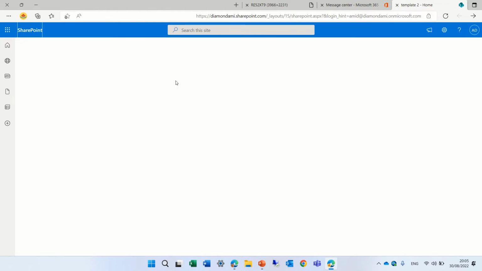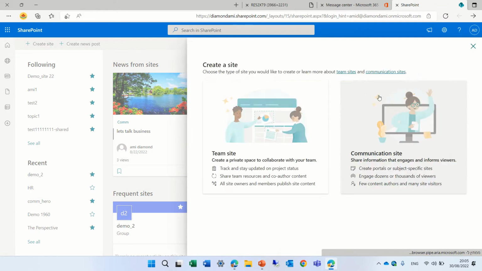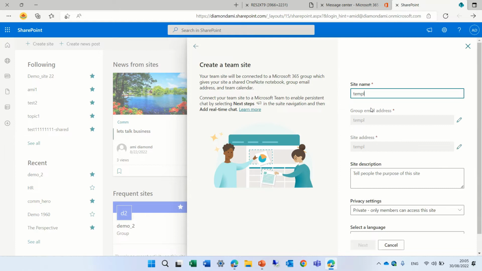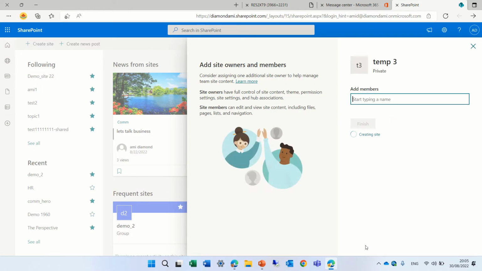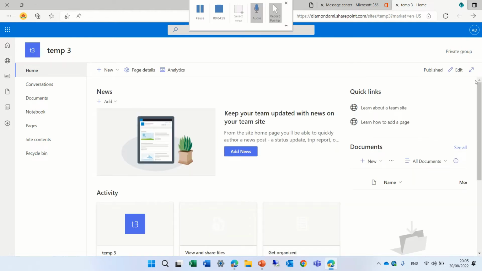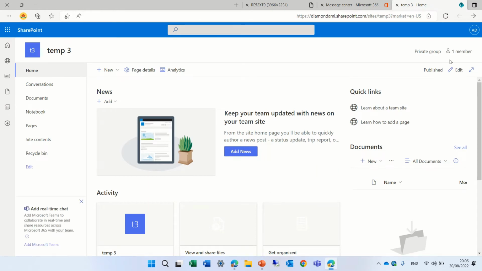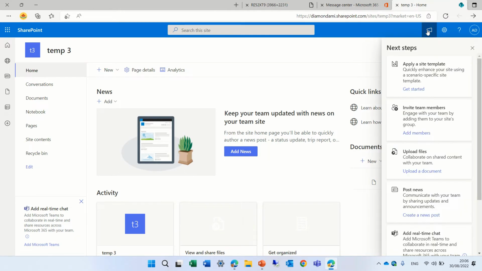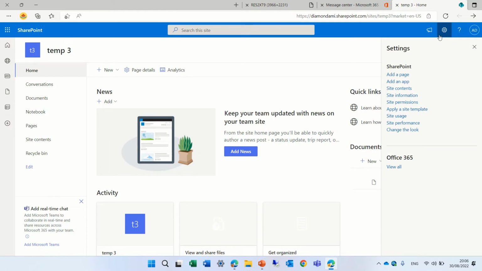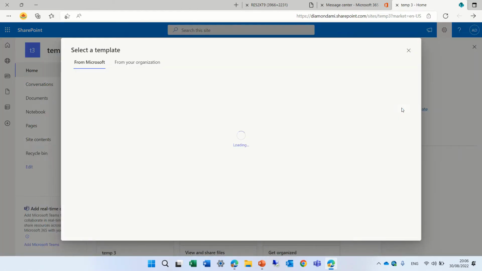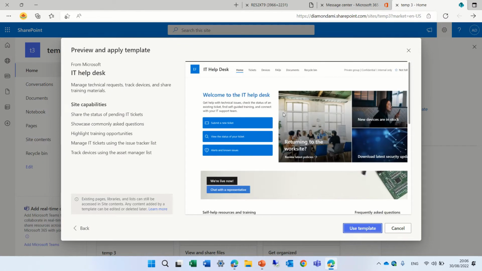So I will go and create a new site. And we can test, call this template temp 3. And we're now in the team site. And let's test now the IT template. So you see, this site was created. I was expecting to see some pop up to change. But if I come here to next steps, I can click on apply templates, or I can go here and click apply templates. So we're now going to IT help desk.